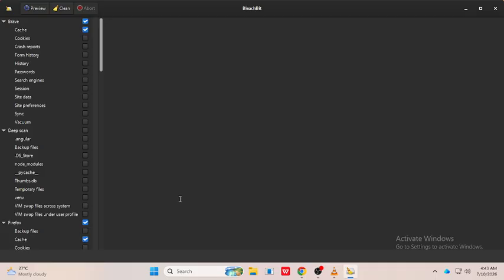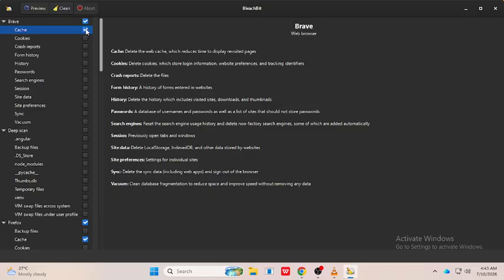Now find your browser in the left panel and expand its available cleaning options. Check the box labeled Cache. You can also review other options like cookies, history, download history, or session data, but only select those if you want them removed as well.